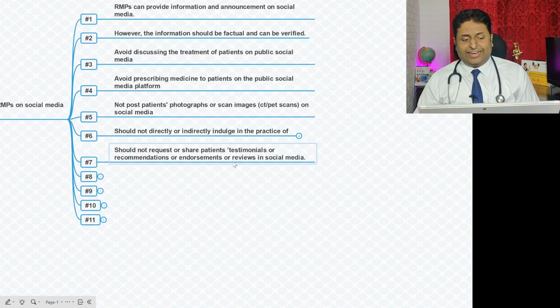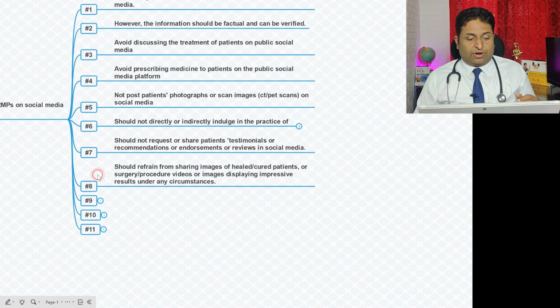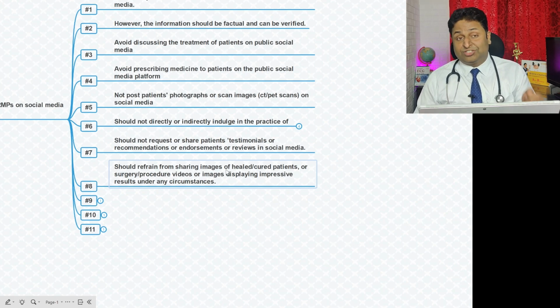And we have point 7, that you should not request or share patient testimonials, recommendations, endorsements or reviews on social media. We had many websites which showed a lot of reviews. On YouTube, you put a lot of reviews of patients telling about your care, but that should not be done now. And there's one more thing which was very popular: you should refrain from sharing images of healed or cured patients, or surgery procedure videos or images displaying impressive results, under any circumstances, right?